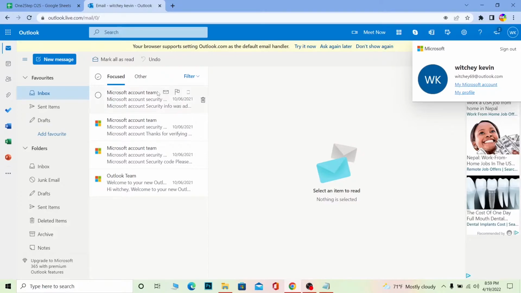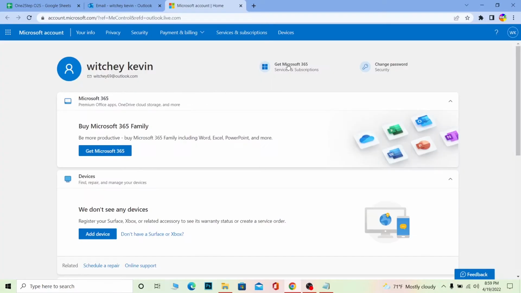Let's move on. First step, you can come to your Outlook mail account, log in to your account, and click on your profile picture over here. And click on My Microsoft account, and it's going to take you to your Microsoft account settings. And over here, there's going to be a change password option right below security. You can just click on it.